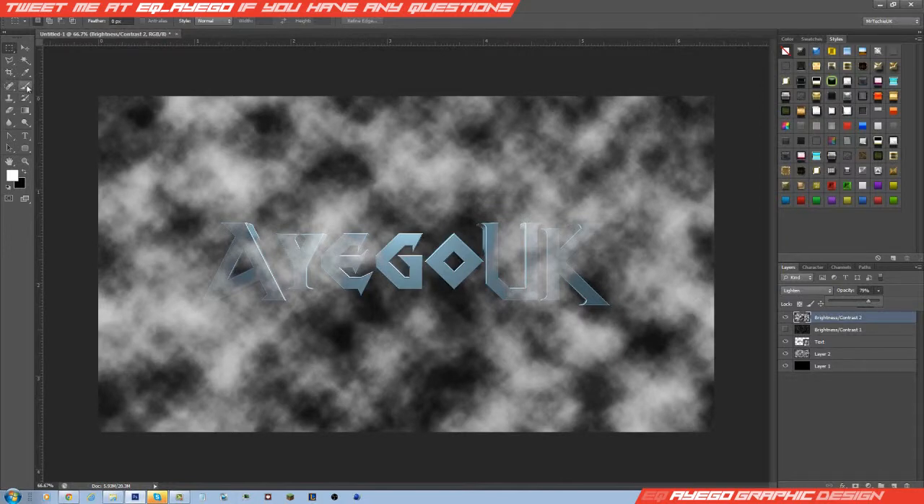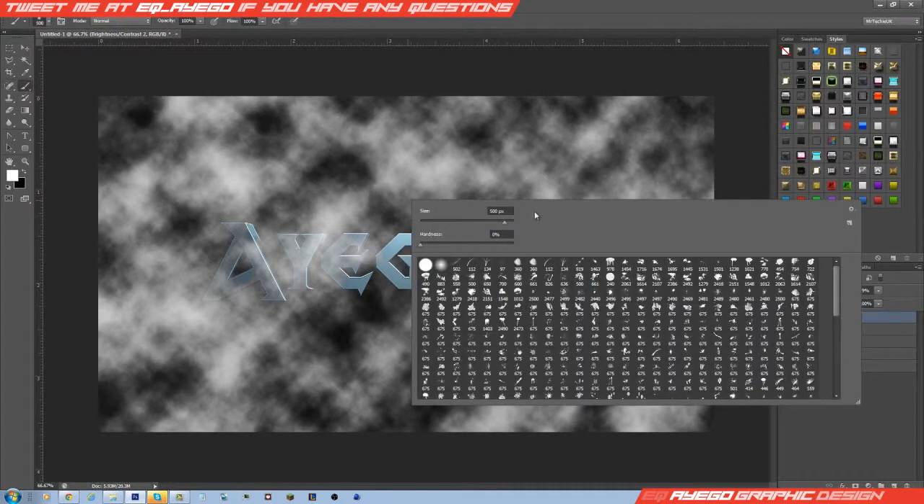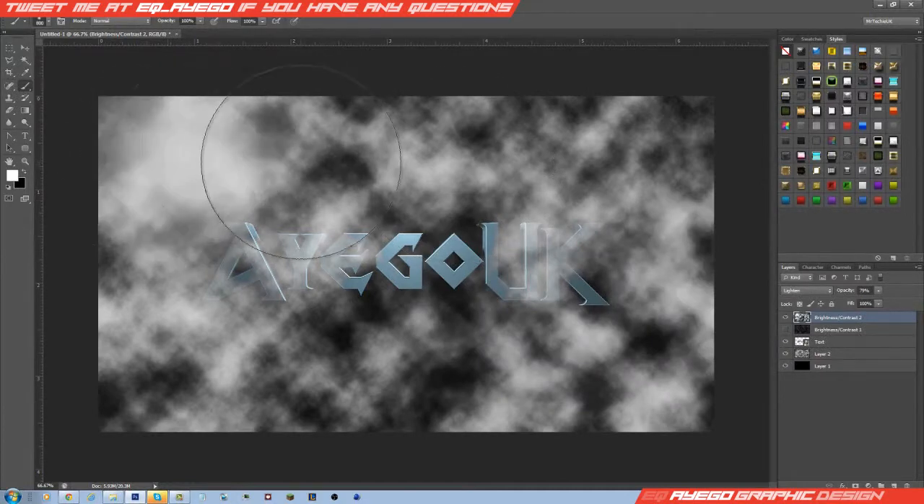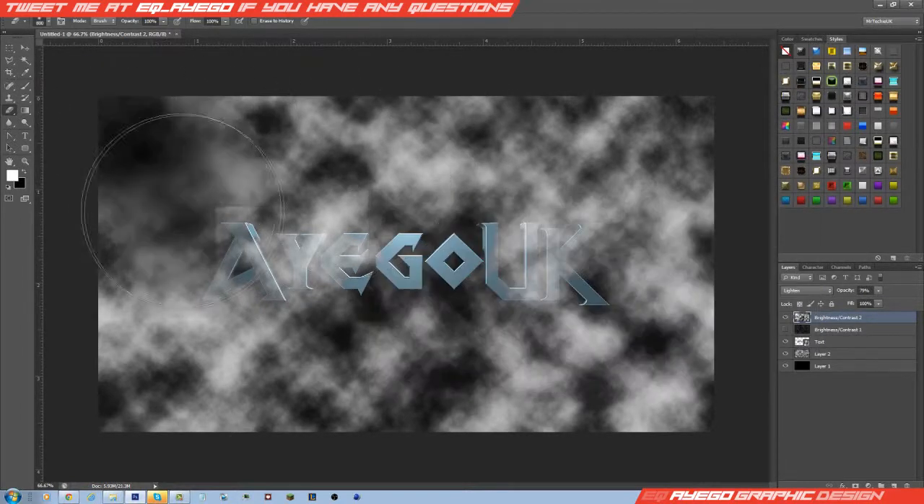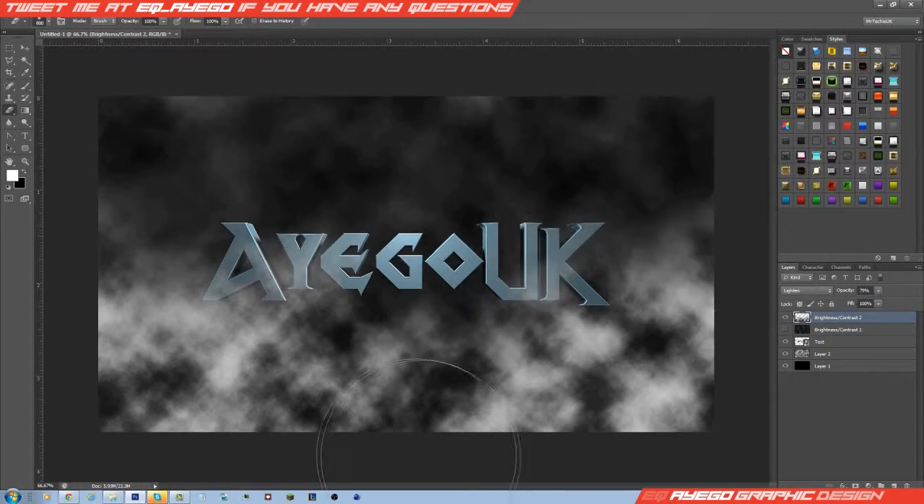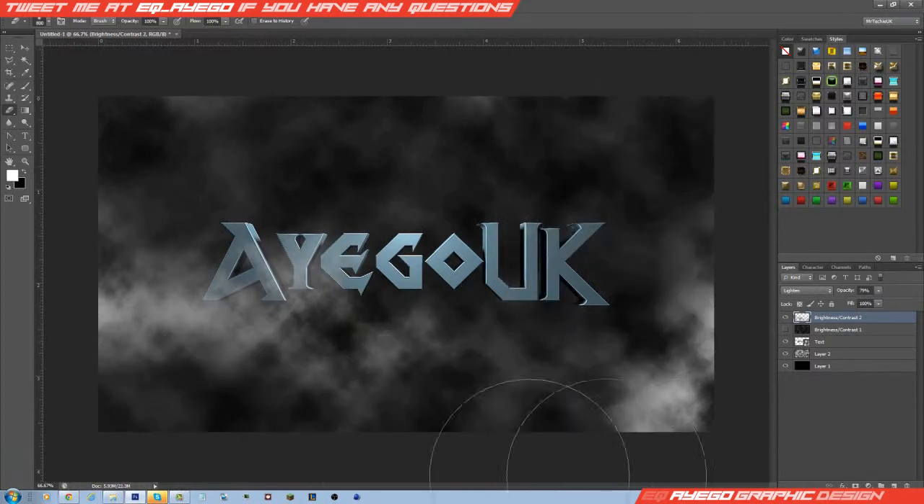I'm actually going to use my brush and just make it soft and large so we can have a nice feathered edge, just to take away the bits we don't want. Oops, I'm using my brush instead of my eraser. There we go. So just take it back down to 800. I'm just going to take away some stuff we don't need. A lot there.